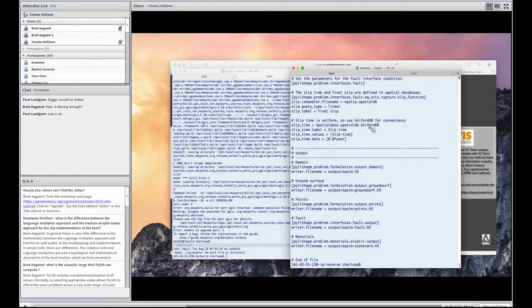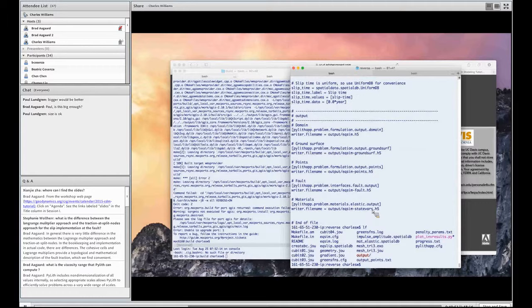And then finally, we just have our output file names. So we've already said in pylithapp.cfg that we're using HDF5 output. We've told it which node set corresponds to the ground surface output, where to get the point information for the output solution points, and then the type of file to use for the fault output. So that's, I believe, all of the files we need to run our first simulation.